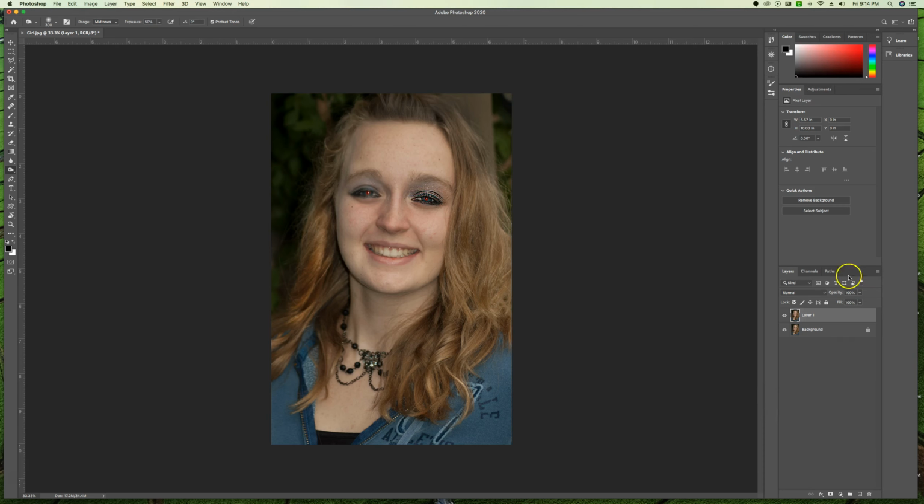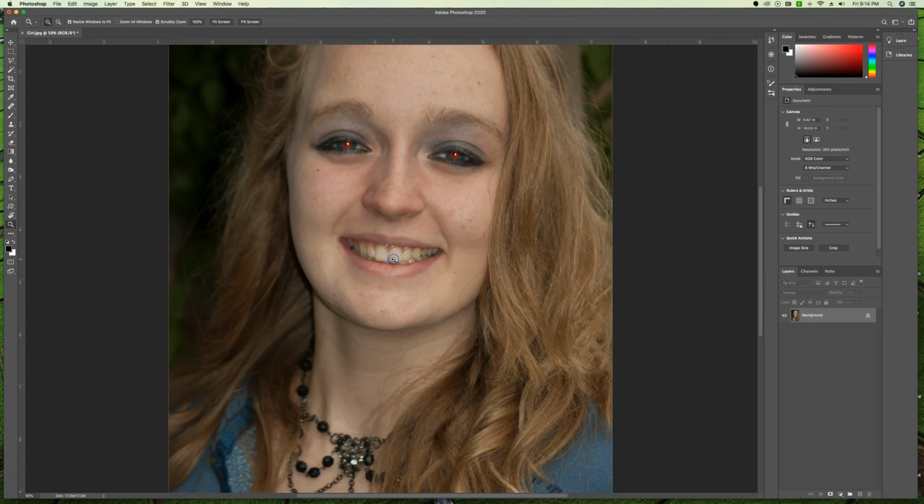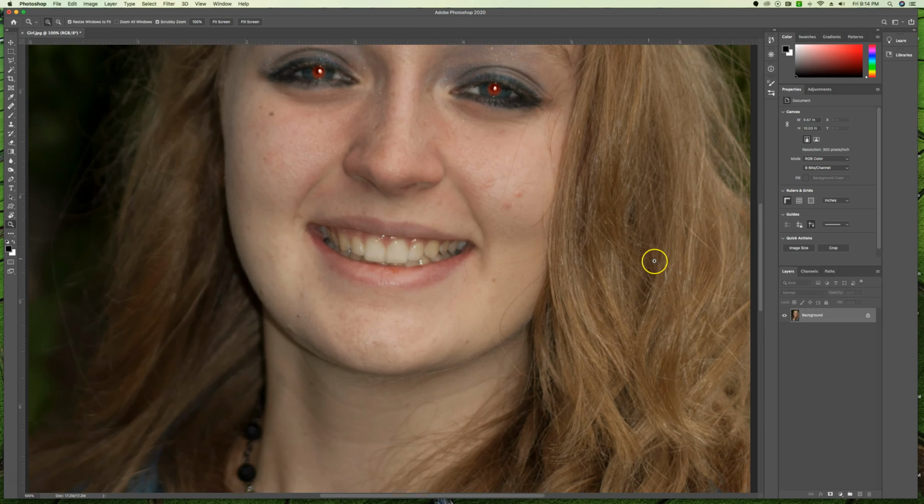The last one I want to show you, I'm actually just going to take that whole layer and dump it. I'm going to drag it down to the trash. And I just want to show you one last technique, which is for brightening teeth. And we're going to start by zooming in on her teeth so that we have a nice, good view. And the first thing that we want to do is select her teeth. So the quick selection tool, if you remember from a week or two ago, is probably going to be our best option. So we're going to take this quick selection tool.